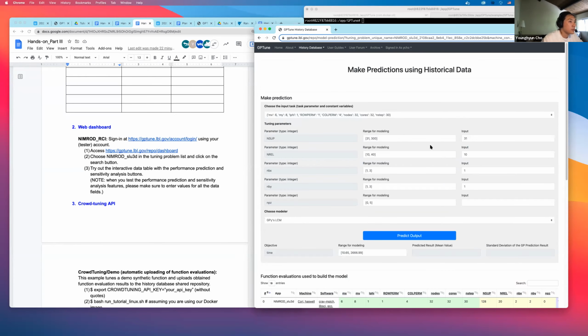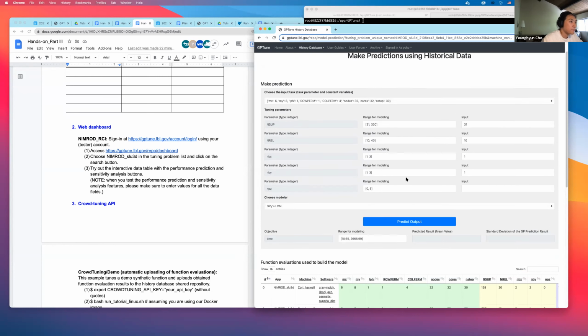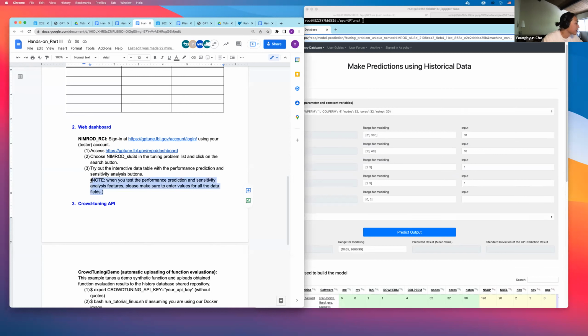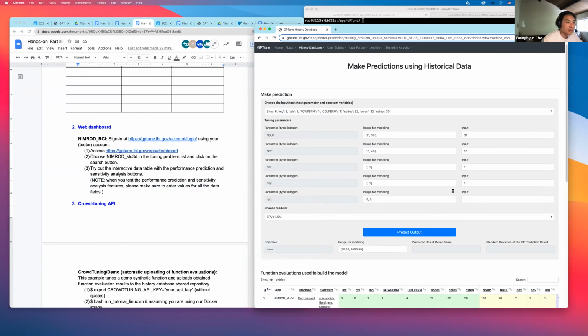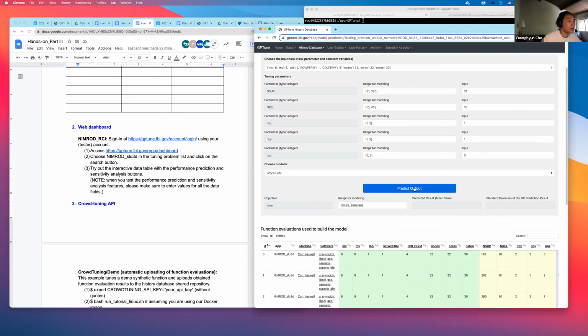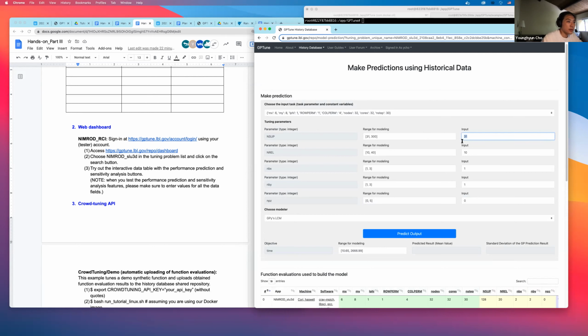Also, you can make some performance predictions using this database. But as I mentioned here, you need to make sure to provide all the values for each data field. So you can set any number here, depending on the range for modeling. If you click on the predict output button, you can see the prediction result from our database. This may take a while.